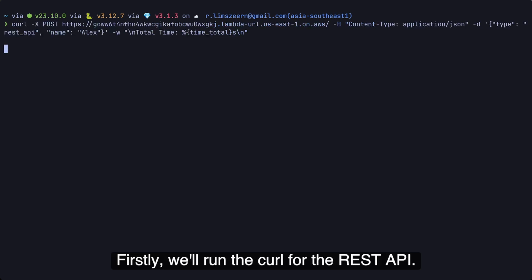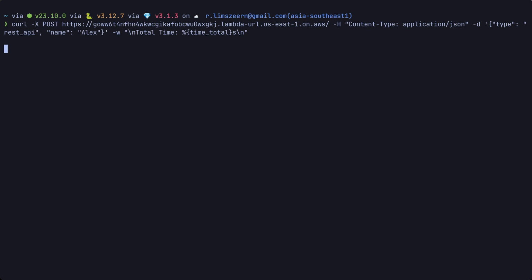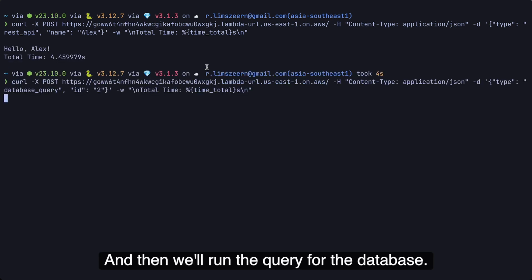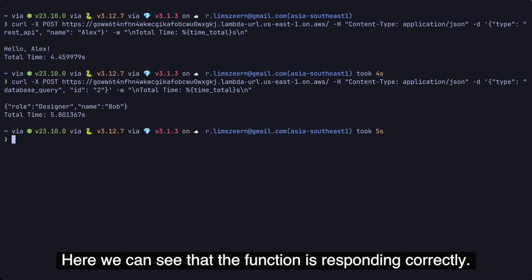Firstly, we'll run the curl for the REST API, and then we'll run the query for the database. Here we can see that the function is responding correctly.